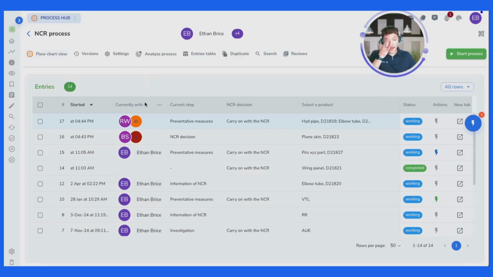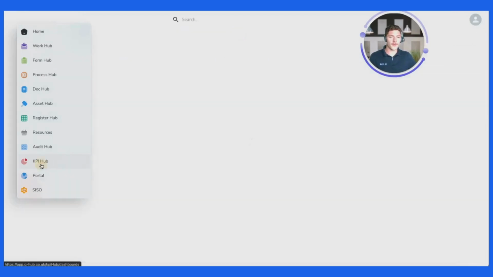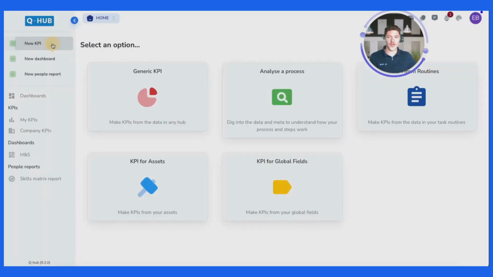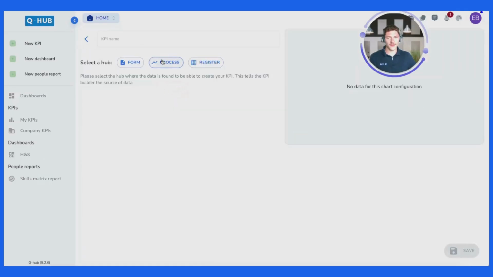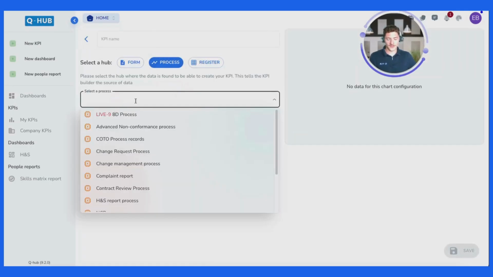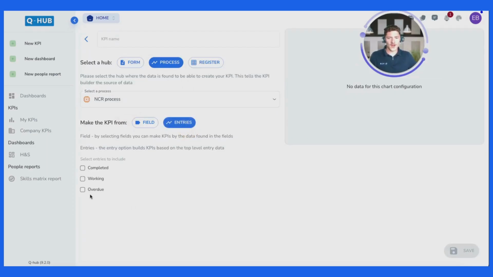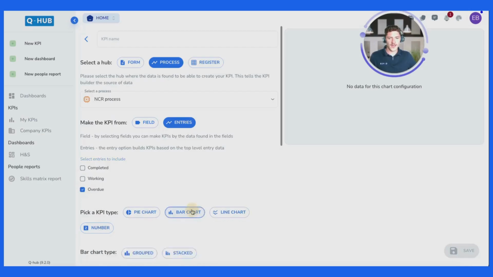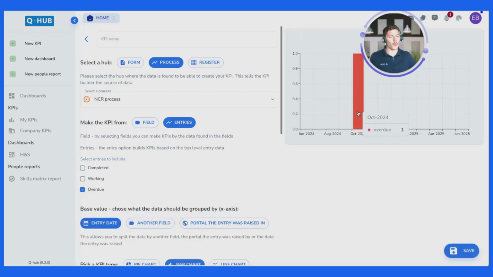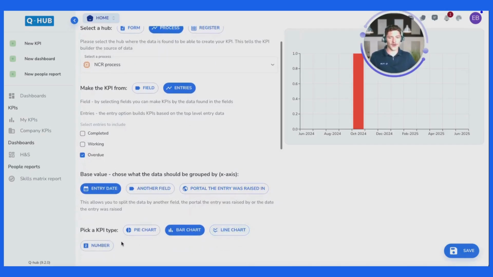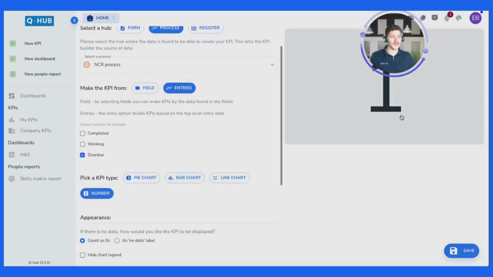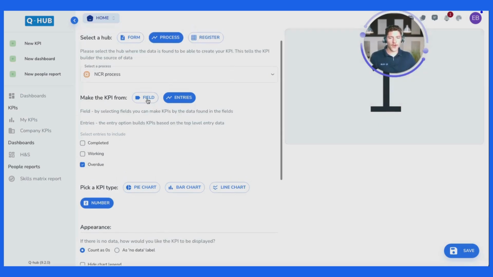And now if I go back to the non-conformance hub and I want to start creating some KPIs, it's really quick and easy. We go to KPI hub, I can click new KPI, pick from a generic hub, process, type in NCR. Okay, what do we want to know? Let's say I want to know how many non-conformances are currently overdue in a bar chart. Okay, so I've got one from October overdue, or let's just say I want it in a simple number chart. So we can click that and then add it to a dashboard.